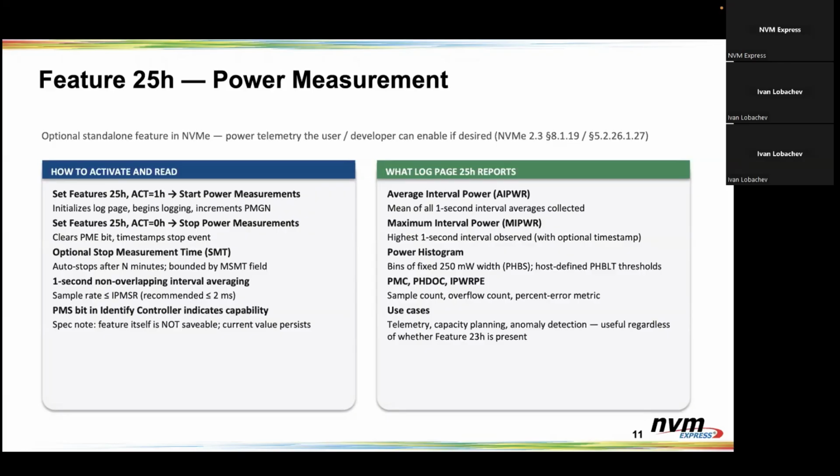I guess there's two small quick features that I probably want to call out, and that is that the power histogram bin size is capped at 250 milliwatts. And the feature itself is technically not savable, but the current value does persist across power cycles, as you can see in figure 403 of the spec, should you ever go back to check it. This is a pretty nifty feature that a designer could choose to leverage should they want device-side power telemetry enabled.